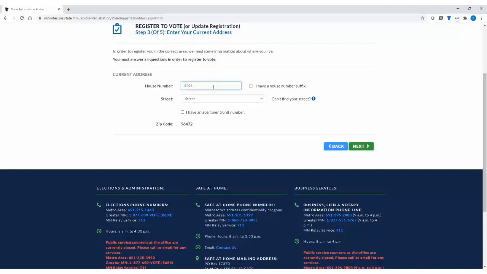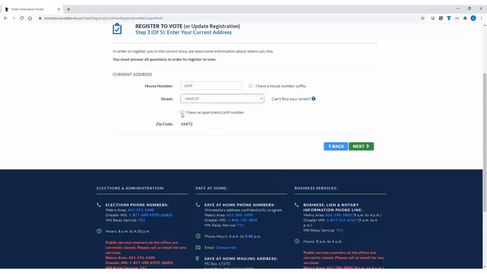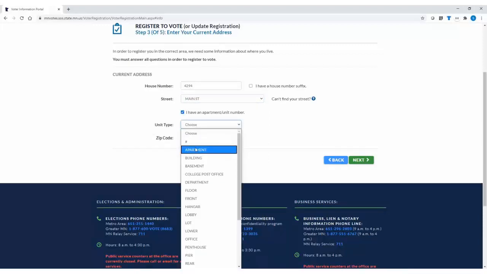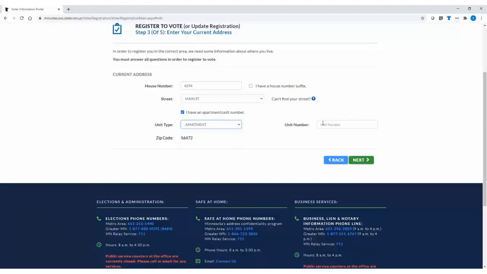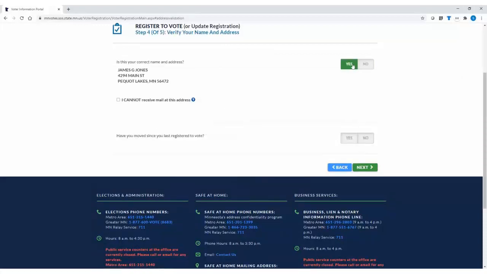Enter your house or building number only in the first box. Find the name of your street in the drop-down menu in the third box. If your residence has an apartment or unit number, select the box and complete the fields that appear. Select Next. Review the address information and answer the questions that appear. Select Next again when done.